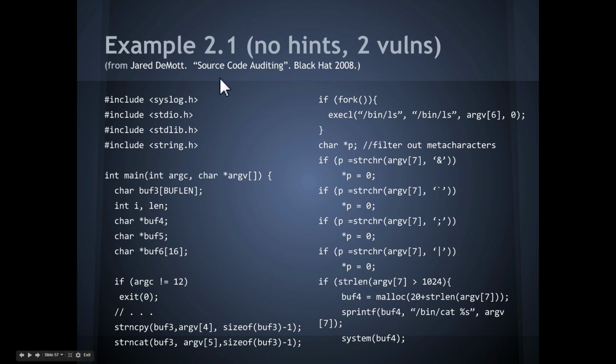These two examples are from Jared DeMott's Source Code Auditing 2008 presentation at Black Hat, and he has other examples in his slides.